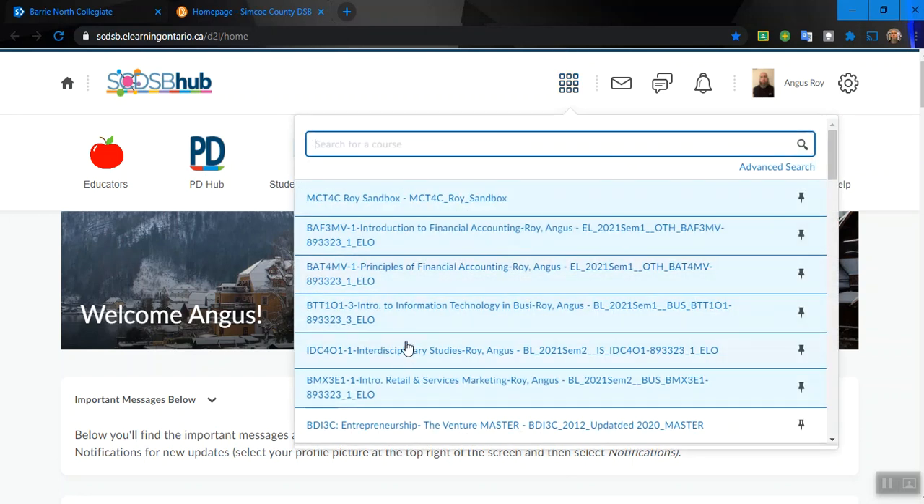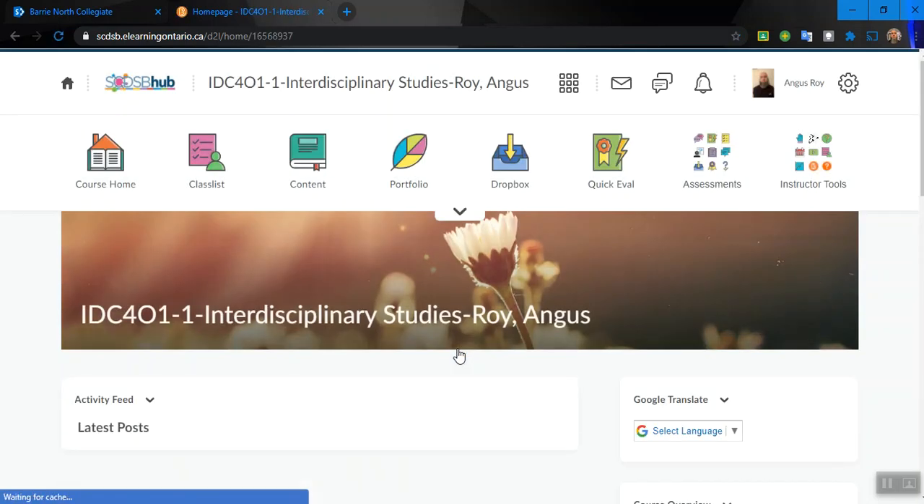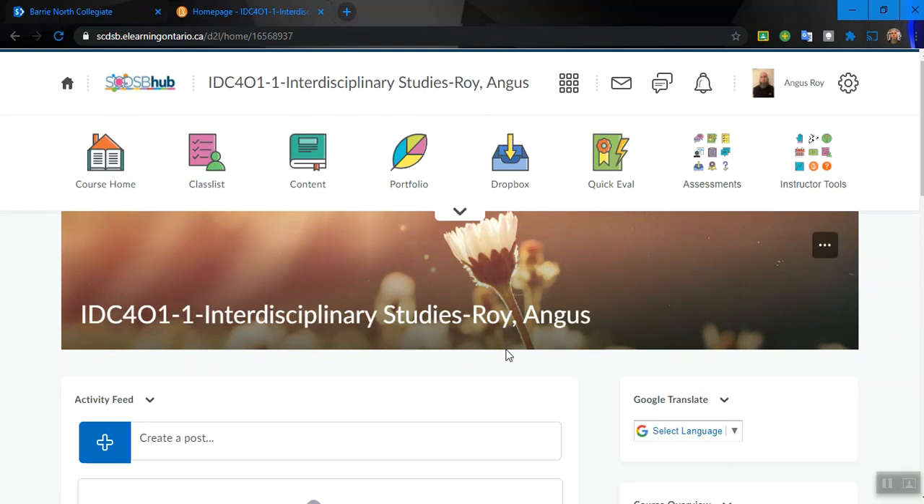When I select the waffle, I'm going to have more courses than you, mainly because I have pinned courses. My courses are saved from year to year. But again, you will only see however many courses you are currently taking in that semester, provided your teacher is using D2L. Next up, you would select the course. I'm going to select one here. What comes up now is your course homepage.